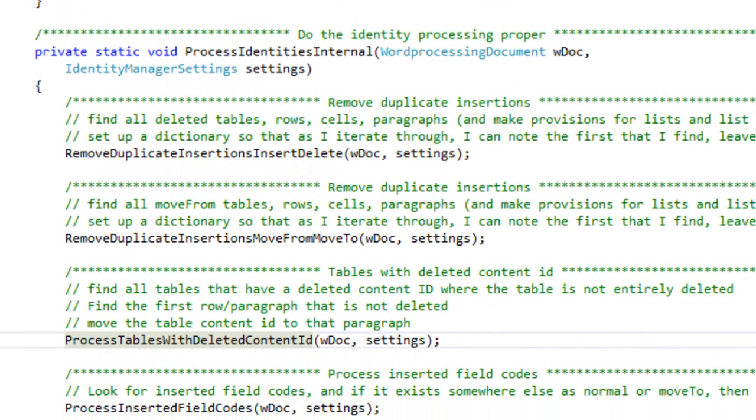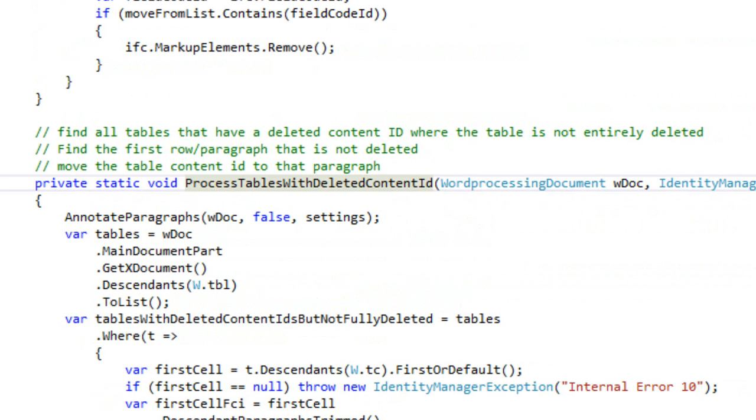Next, we're going to want to process tables with a deleted content ID. So we can find tables where the first row of the table has been deleted, but there are rows further on that have not been deleted. So what we want to do is find the table content item and move it from there into a content item that is no longer deleted. So let's take a look at that code.